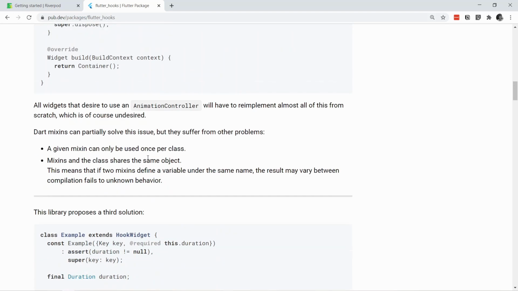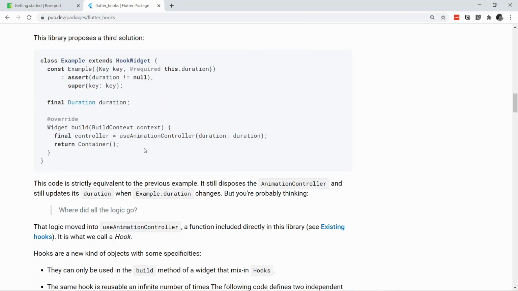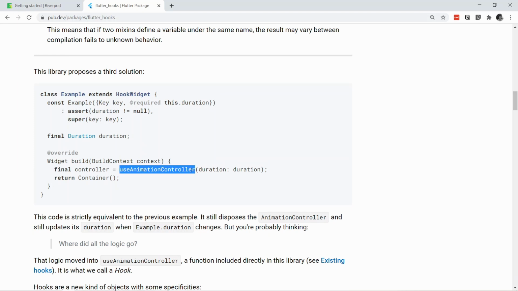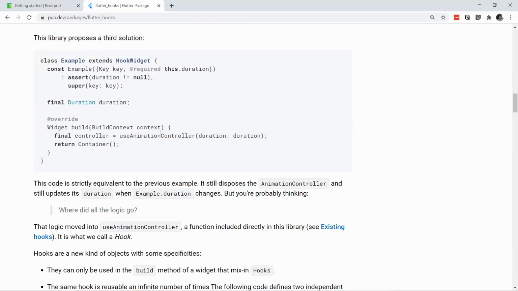And the general idea is that instead of you having to do this every single time you need an animation controller, you can instead just call use animation controller. And you do this within the build, and this is exactly the same as this. The only difference is that this method over here handles all of the small details. So this handles instantiating the controller and then disposing of the controller.